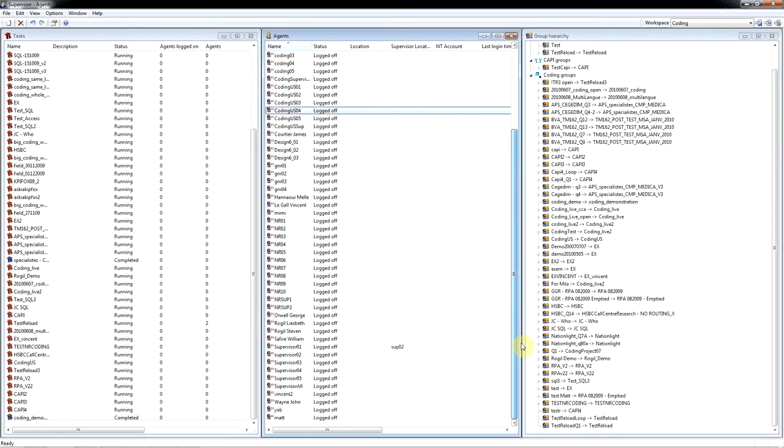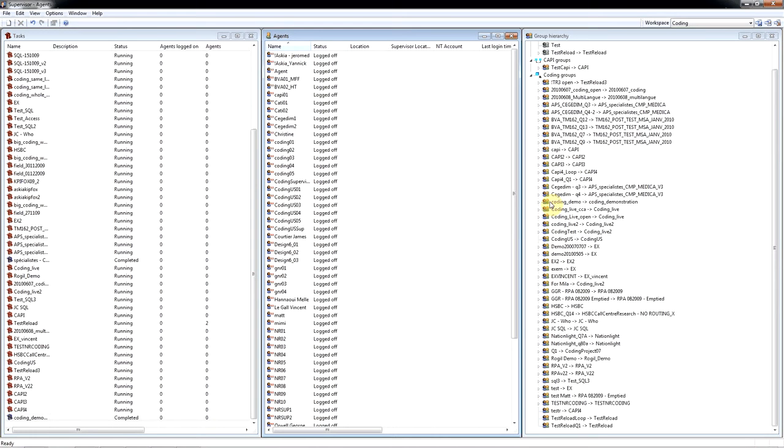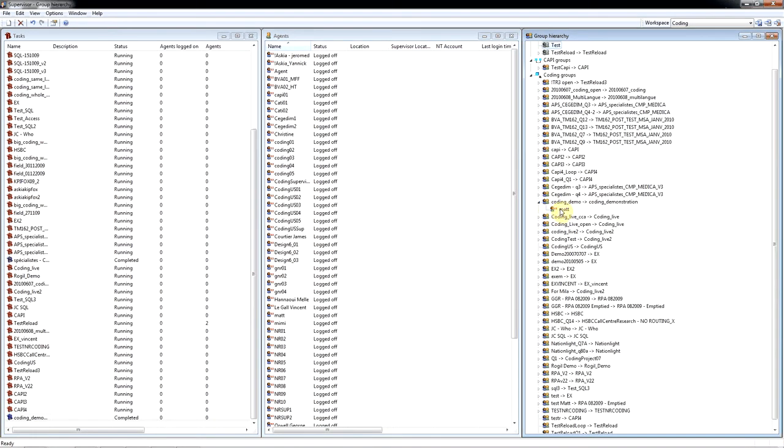So now that I've created a new agent, I need to drag and drop that agent with those restrictions into the coding group that I created earlier, as you can see here. And now the relevant agent is ready to log in using their browser.